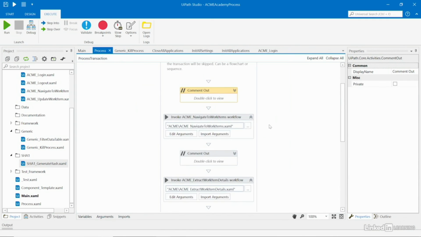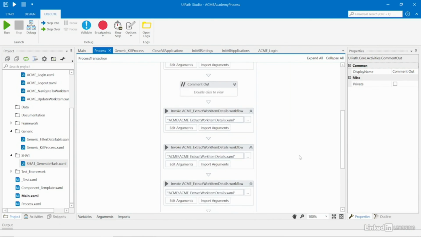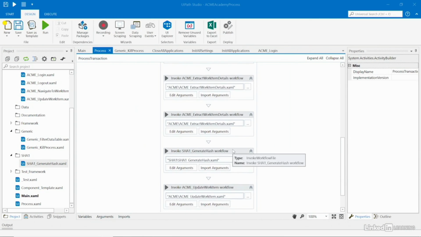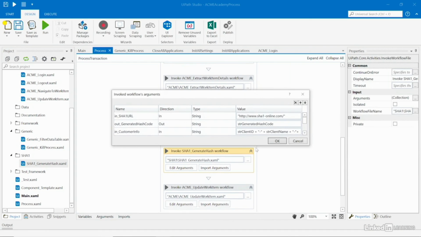This is done when we invoke that component as part of our process. Where we have our invoke SHA1 generate hash workflow, we're going to edit the arguments, and rather than the hard-coded value, we're going to replace this with our in-config dictionary, and we're going to use our newly created name for our asset. Afterwards, we need to type .toString, and we're now referencing the asset value from Orchestrator rather than any hard-coded values.